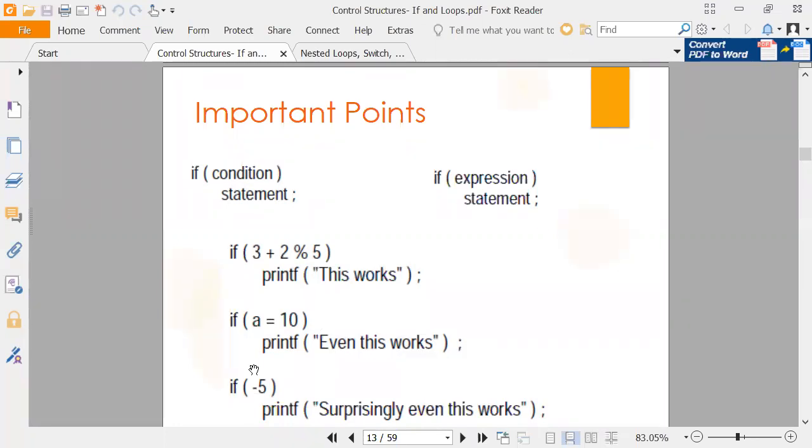इफ के अंदर अगर 0 है तो ये प्रिंटफ नहीं चलेगा. अगर कोई नॉन जीरो नंबर है, even if it is negative, then it will work. Yes सोनाली. ठीक है.